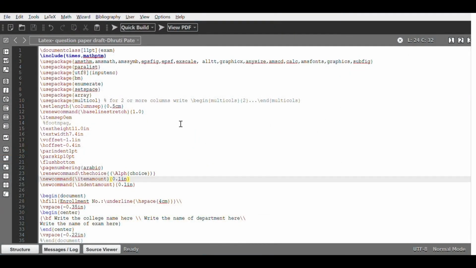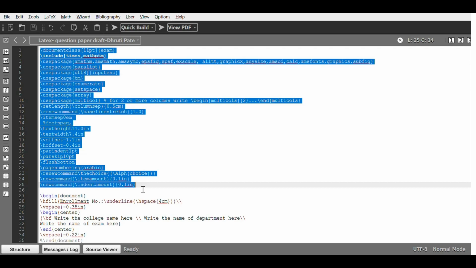So this is how the text file looks like. In the beginning, everything till begin document is the preamble, and this is the heart of the file. If something is changed here, it may change the output, and it is also possible that you may get errors. So please save this part really carefully, and you may use this preamble for your other text files also.